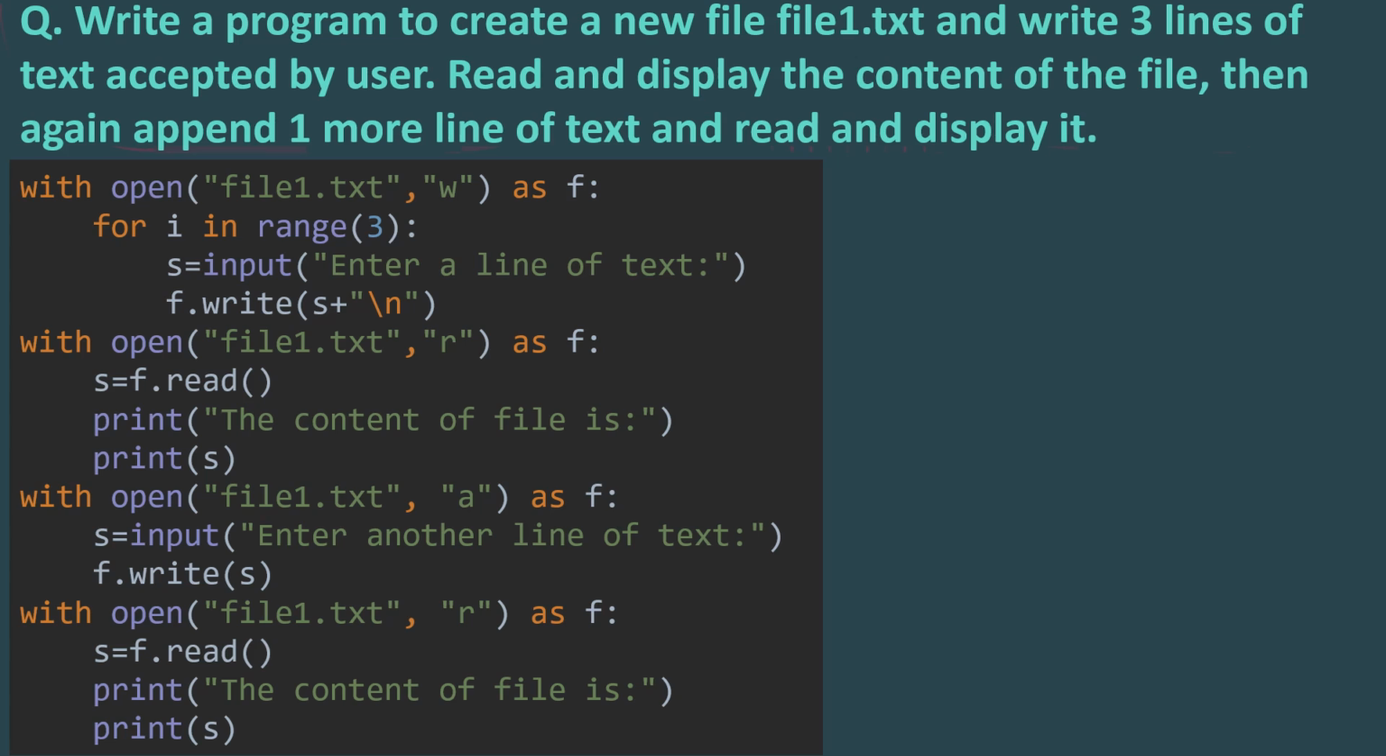So the code is like this: with open file1.txt in write mode as f. Here f is the file object. Now we have to enter 3 lines of text into the file, and the lines will be entered by the user. So we'll take a for loop. Here for i in range 3, that means i will have values 0, 1, 2. So it will iterate 3 times.